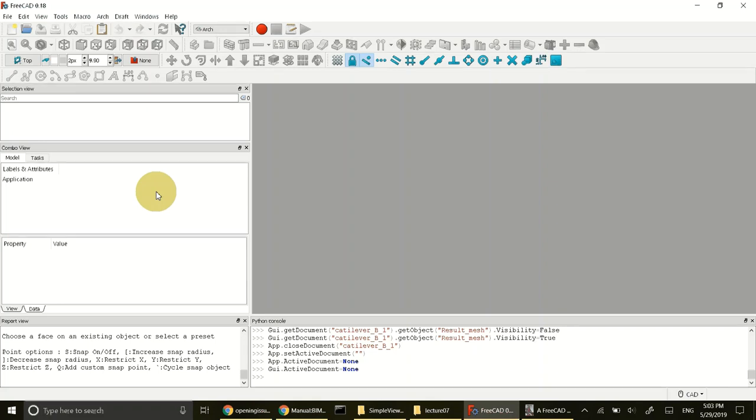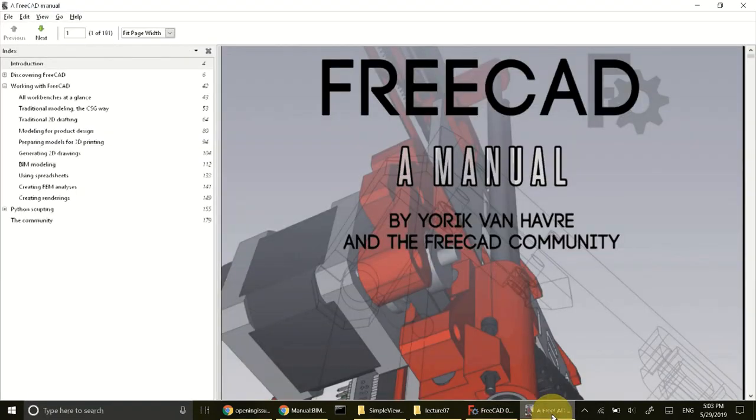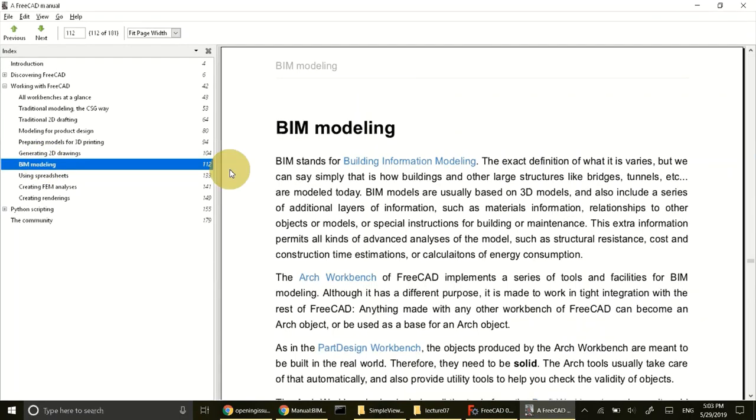I'm Faisal, and I will perform BIM modeling in FreeCAD. I'll go through steps mentioned in FreeCAD manual. This manual is available online, and BIM modeling is mentioned on page 112.